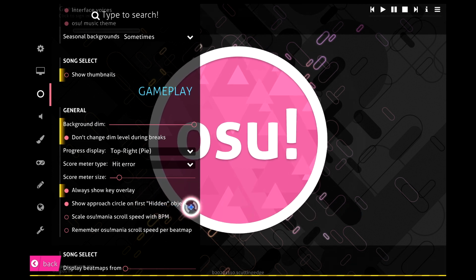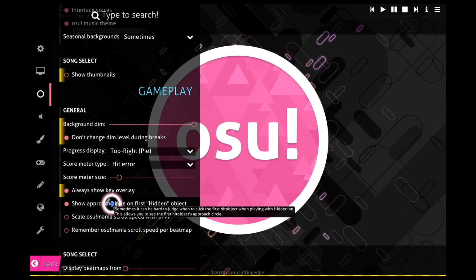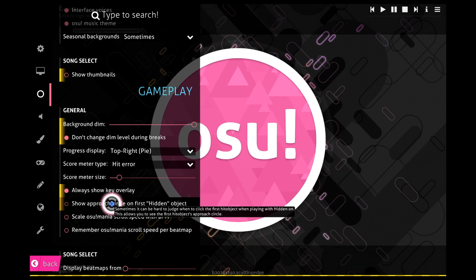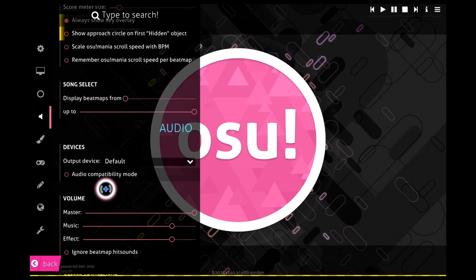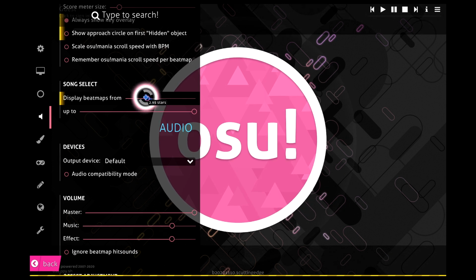And that's another subjective thing right there. You want to show the first approach circle on hidden or not. Personally, I don't really want this because it's very distracting and strange, so I like to take this out personally. Make sure to have 0 and 10, because sometimes if you touch this, many of your maps won't actually show up, which is bad, you don't want that.